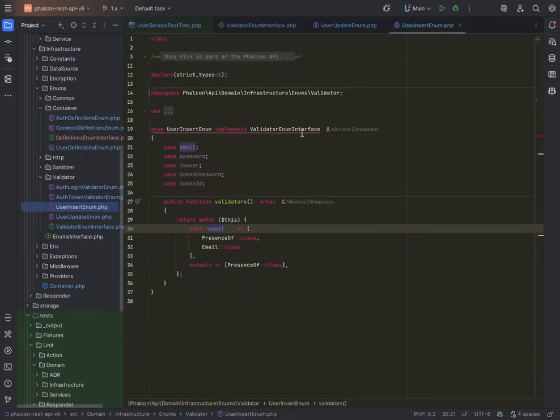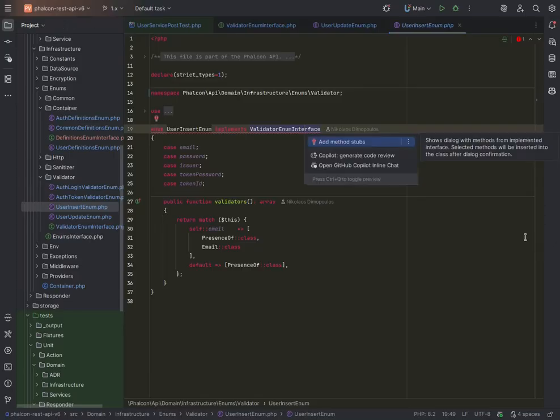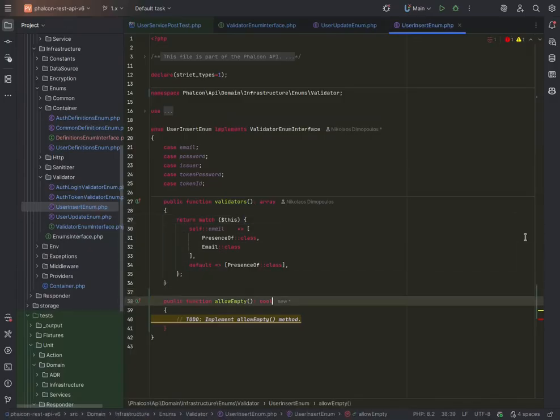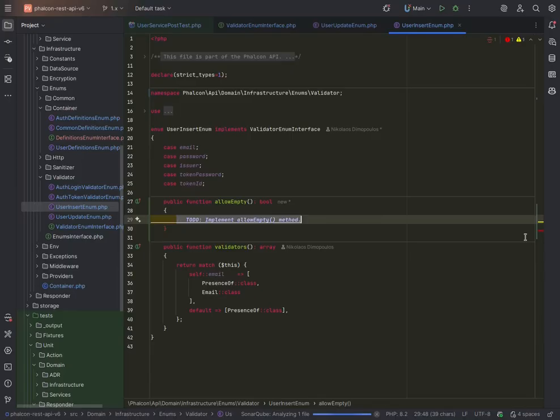In the insert, this is easy. We're just gonna return false.